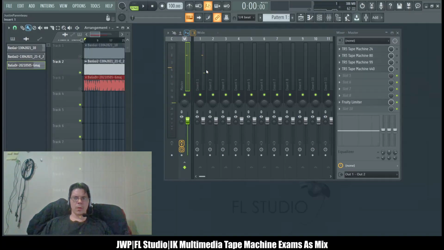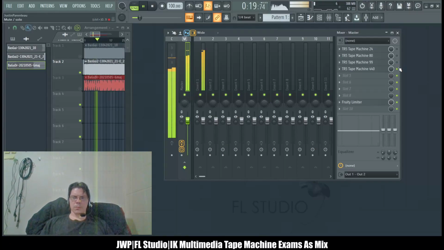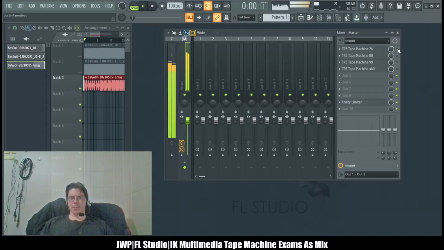Next, the smoother one. It's coming in dry. And the trippy one, coming in dry.